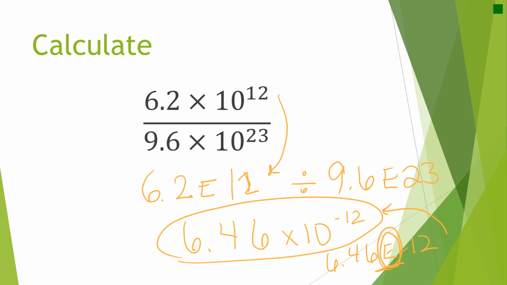All right, hopefully you have a basic understanding of scientific notation and how to use your calculators with that E button. We will be practicing a little bit more.